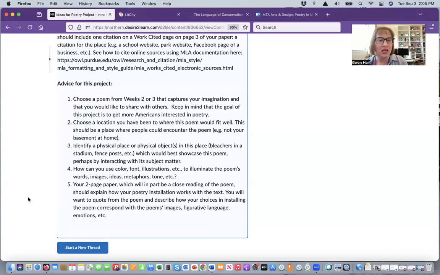In your paper, you're going to be partly close reading the poem. You need to be quoting some of the phrases from the poem, like the images, the figurative language, and then talking about why it makes sense to have it in this place and why it makes sense to physically represent it the way that you've chosen to physically represent it in this place.